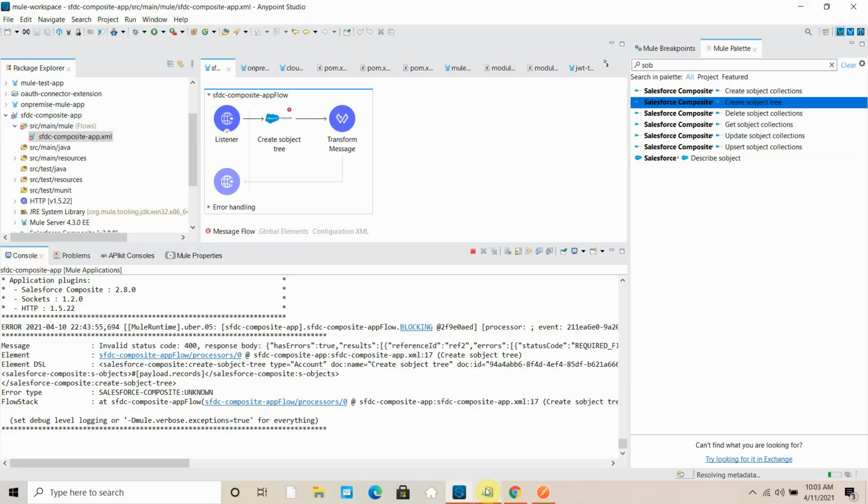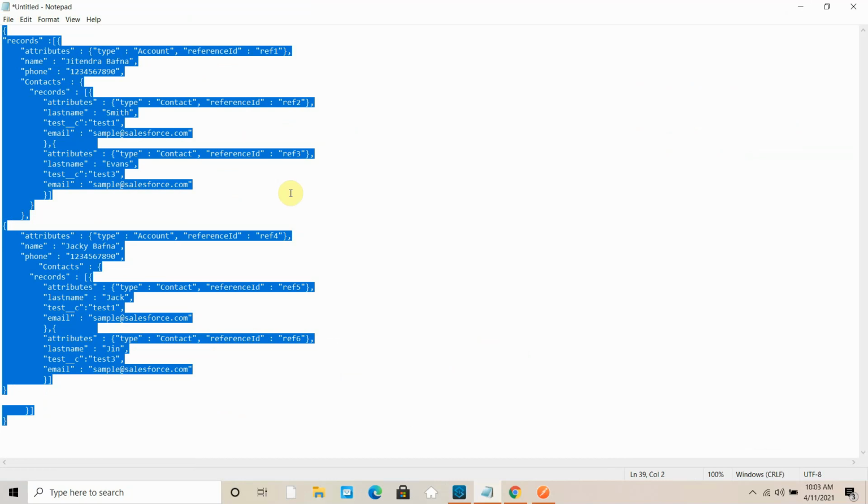Let me help you understand: when we want to insert records having a parent-child relationship, you can make use of the sObject tree. Account is the parent entity in Salesforce. The contact is a child entity, basically a child object. One account can have more than one contact, so it's a one to many relationship. Like that, account is the parent object, and opportunity is a child object for account. So your opportunity maps with the account, and leads like that. That is where you can use the sObject tree.